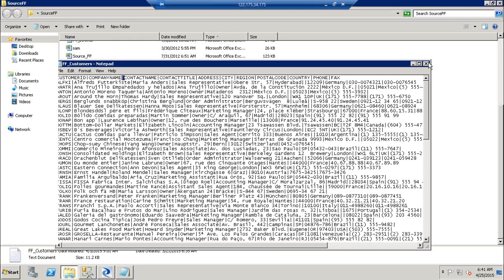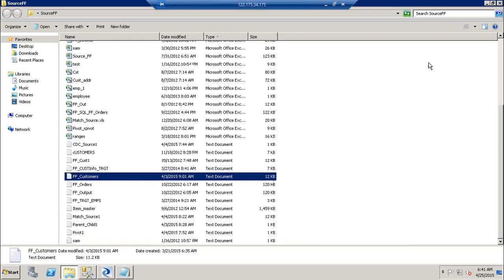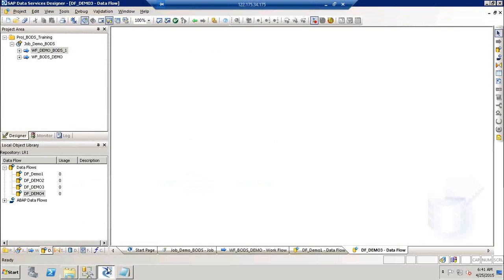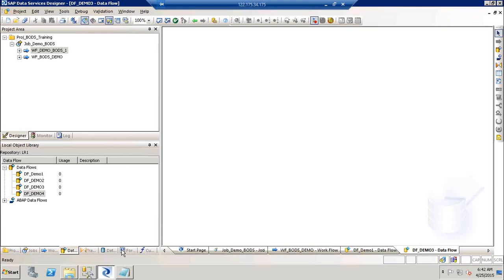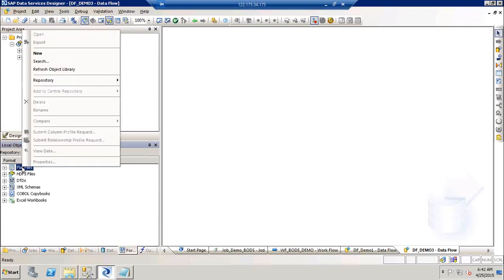Okay, the pipe delimited file is there. So we'll read this from Data Services. Go to the Formats tab of your Data Services, right? And then you see the flat files here. You select the flat files, right click and go for New.